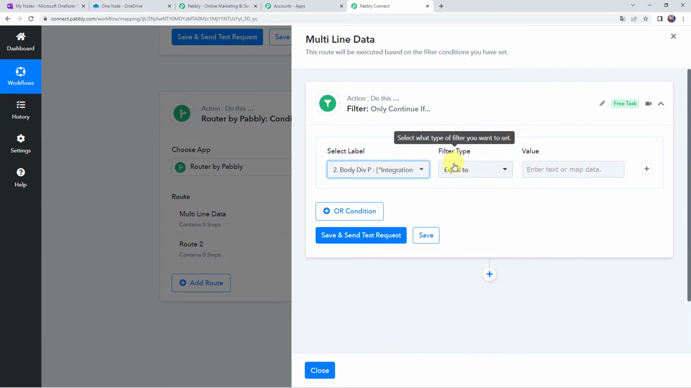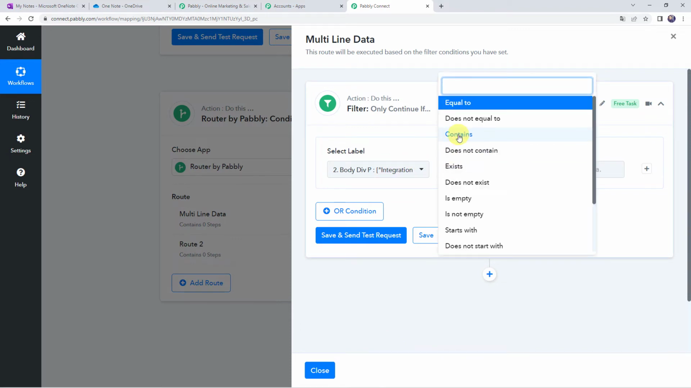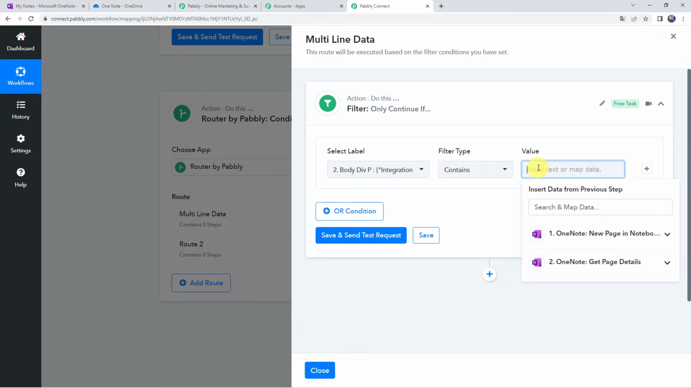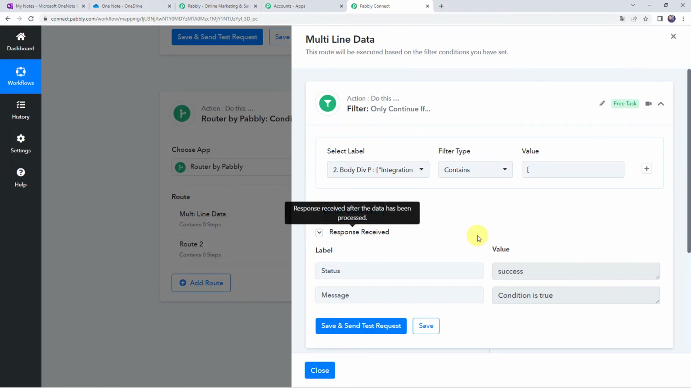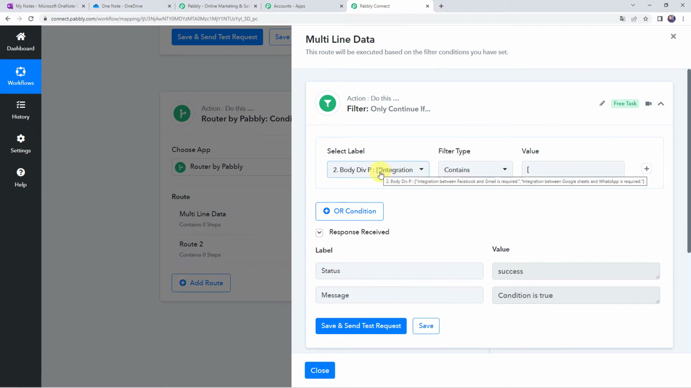Okay. Now if the body div p contains, so the filter type will be contains, and here we'll be giving the value as bracket. So if this particular value contains bracket, then only the workflow should run. Let's click on save and send test request. So here the status is success message, condition is true, just because in this particular response we have received the brackets also. Now we want to remove the brackets from this particular data.